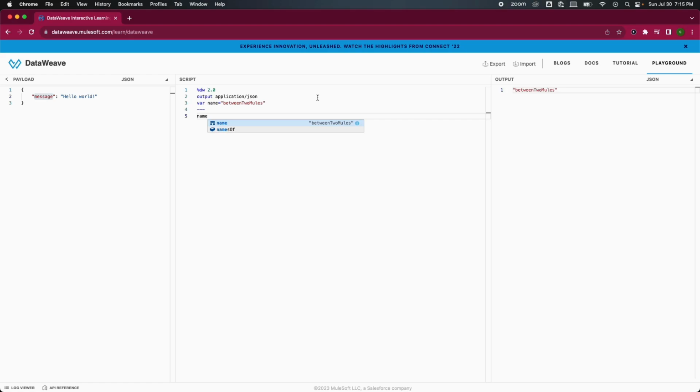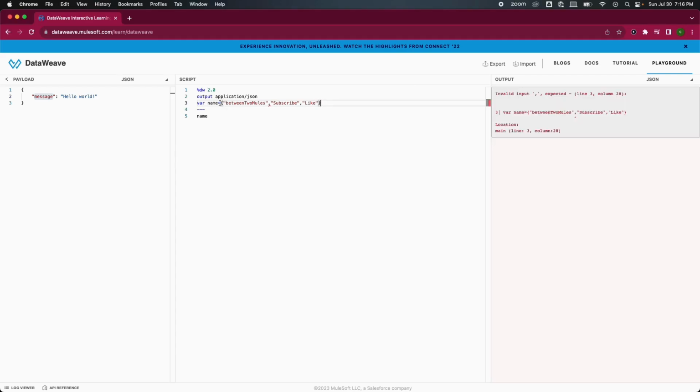So you can use different data structures. So here I have used a string. You can use an array. And in the output, you will see an array. And also you can store an object in a variable. To store an object, we need to define key value pairs. So I will say name is between 2 mules, title, subscribe, and what you need to do is to like this video.